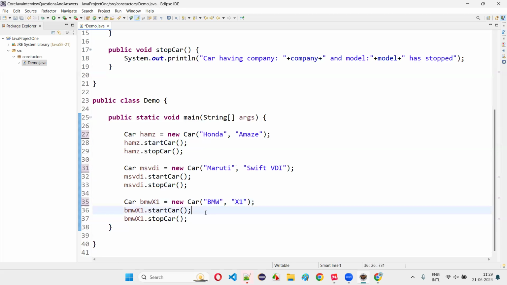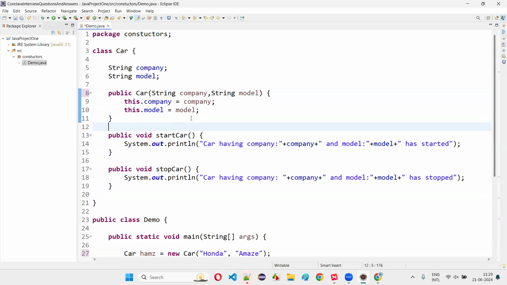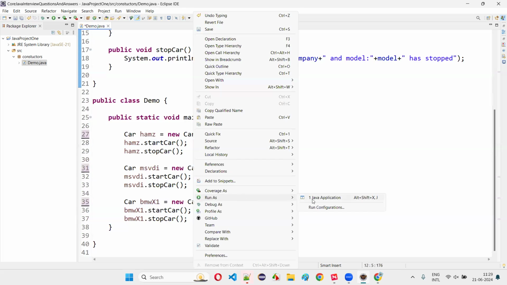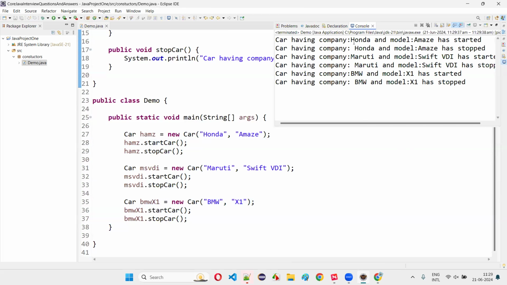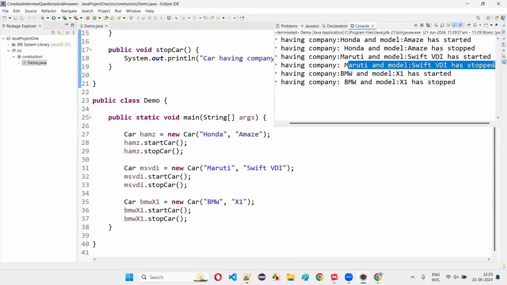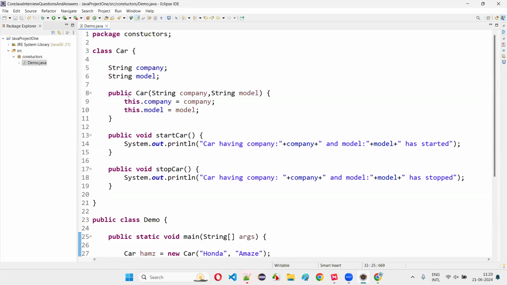You see how many lines of code already got reduced. Instead of writing multiple lines, you made it one line with methods. But now even that one line got reduced by converting that into a constructor inside the class. So run this code and still you'll get the same output, guys. Honda Maze has started, Honda Maze has stopped, Maruti Swift VDI has started, Maruti Swift VDI has stopped, BMW X1 has started, BMW X1 has stopped. Like that, you'll get all the things. Okay, fine, great.